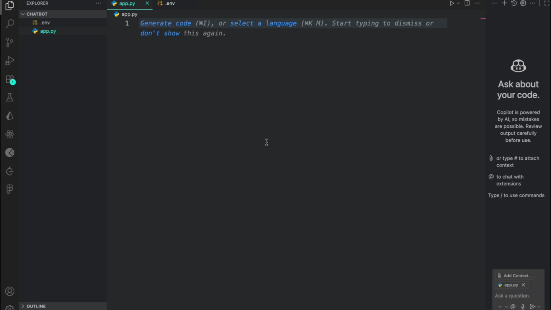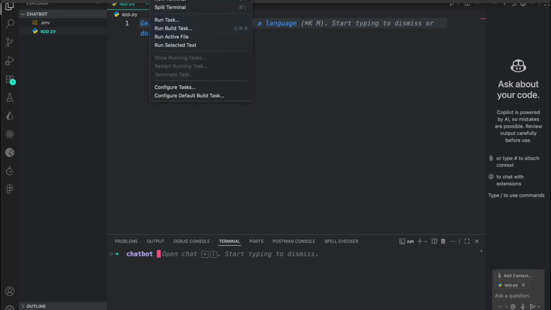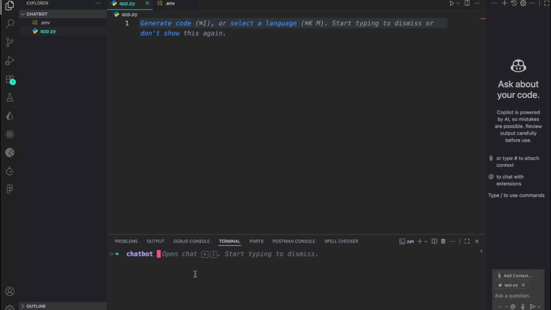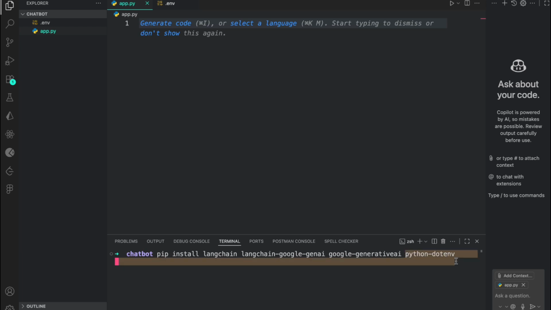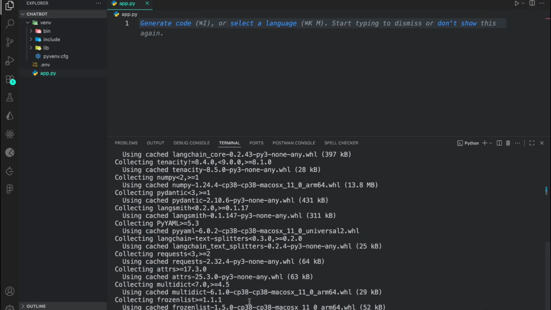Now we'll install the dependencies for getting started with this project. So open your terminal. You can press Control and then backtick, or you can simply go from over here and create a new terminal. The dependencies we need to install are, we can say pip install langchain, langchain-google-genai, google-generativeai, and the last one is python-dotenv. These are the libraries that we have already discussed in our previous slides. So just hit enter.